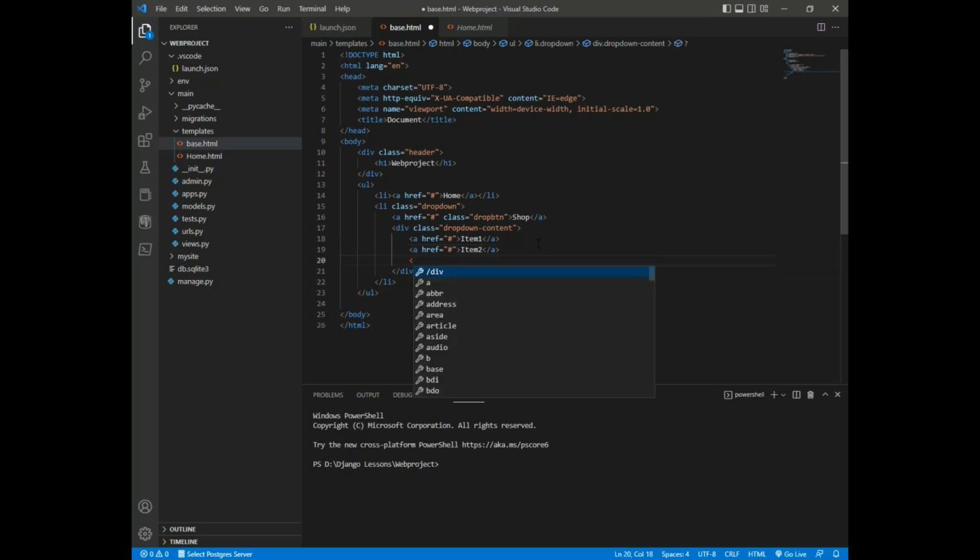There are 3 of them, so you can choose to type all of them as I'm typing here, or you can copy paste and then rename them item 1, item 2, item 3. That is the only thing that is changing. The other part, href equals quotation marks hash, is just the same, and then you close the a tag. So that is the div for the drop down, and this drop down is within the list class drop down.